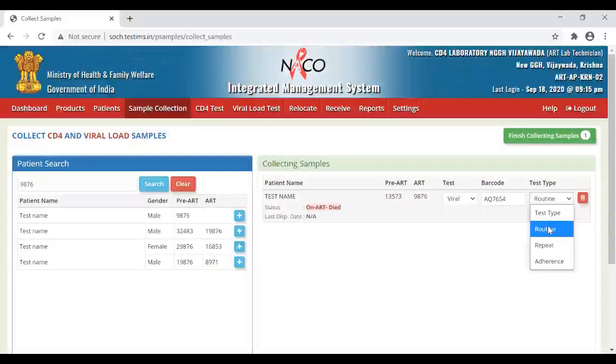And then test type. There are 3 types of test. One is routine. If you are collecting for routine, then select routine. If the sample collected earlier was rejected by the viral load lab and you are recollecting it, then select repeat. If the previous viral load test result was greater than 1000 and the client had to undergo 3 months of adherence counseling and has come back after successfully completing it, then you select the adherence option. Currently we'll go with routine.